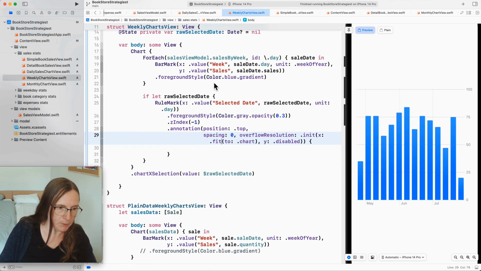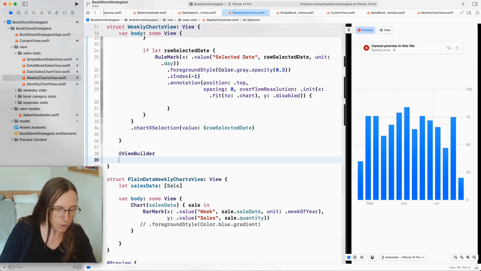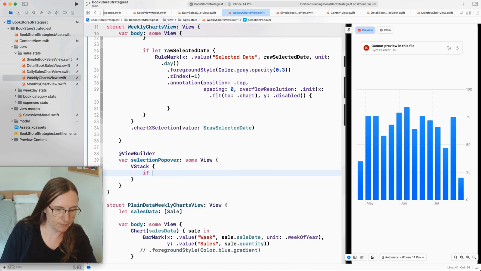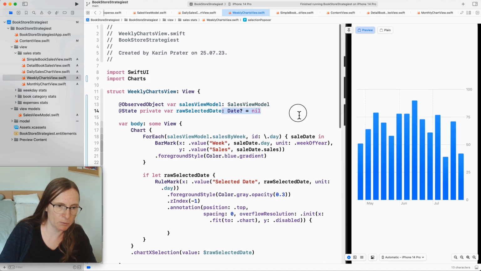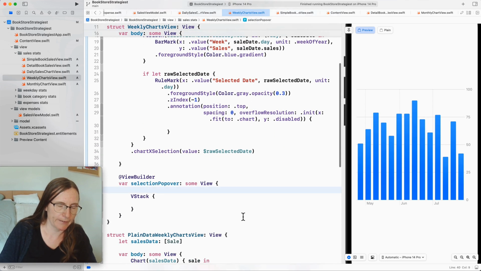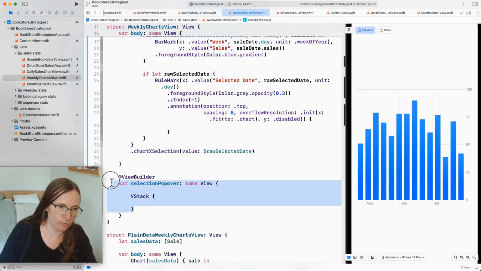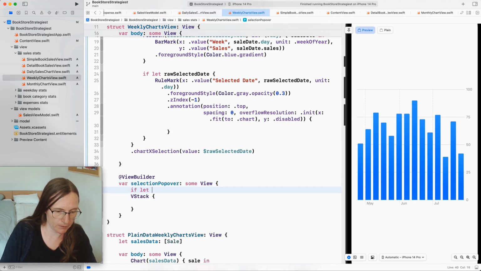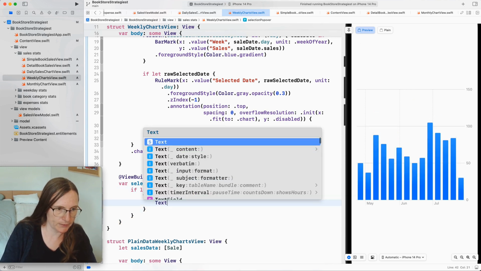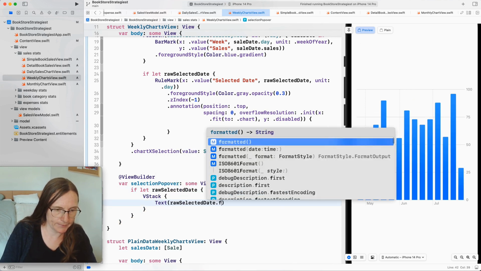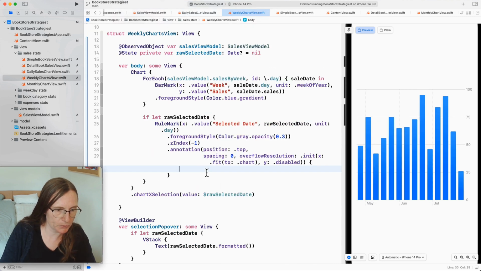So I'm going to add this below, creating a view builder property, var selectionPopover: some View, with a VStack. Actually, because my selection here is optional, if I don't have anything selected, I don't want to show anything. So I'm starting with if let rawSelectedDate. And then I start to create my view. For example, we can say rawSelectedDate formatted. And I'm just going to use this selection popover for now.